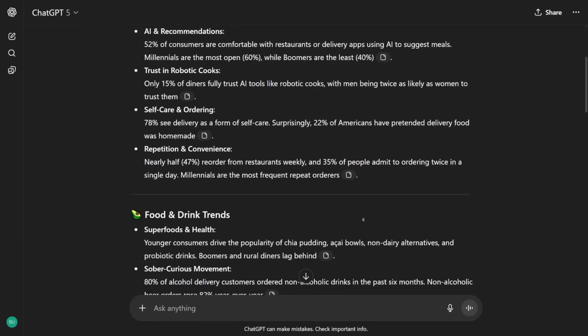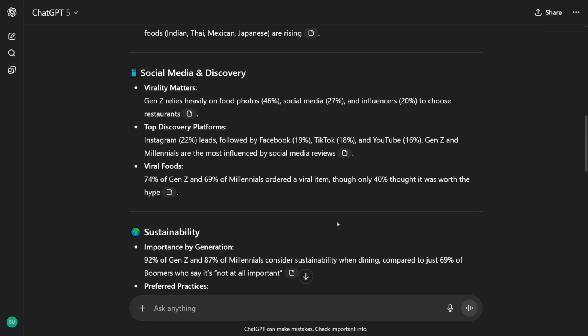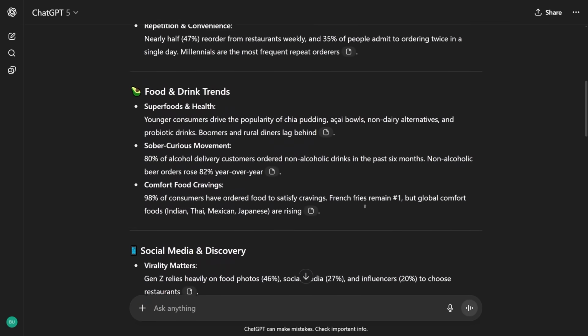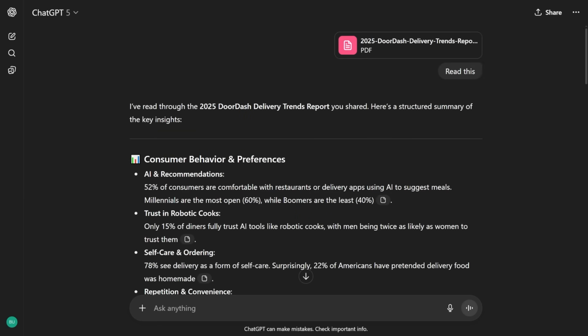It's also faster to get value from it because you spend less time setting things up or switching between different modes. ChatGPT 5 is here, and it's already changing how we work with AI. The next step is figuring out how to make it work best for you.